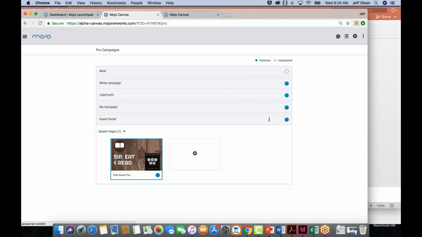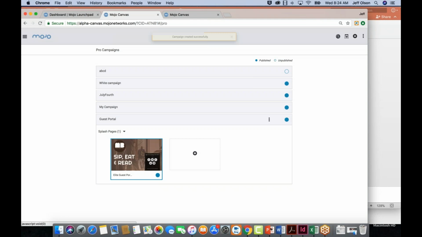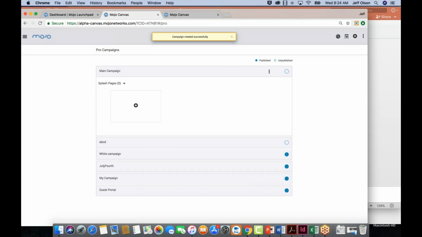So what we're going to do is we're going to go up on the upper right here, and we're going to click the plus button, which is I want to add a new campaign. And we're going to call this, let's call it main or something, main campaign. Okay, so I've created a main campaign. You now see it here, and it has nothing. It doesn't have any splash pages, no landing pages, coupons, or text, right?